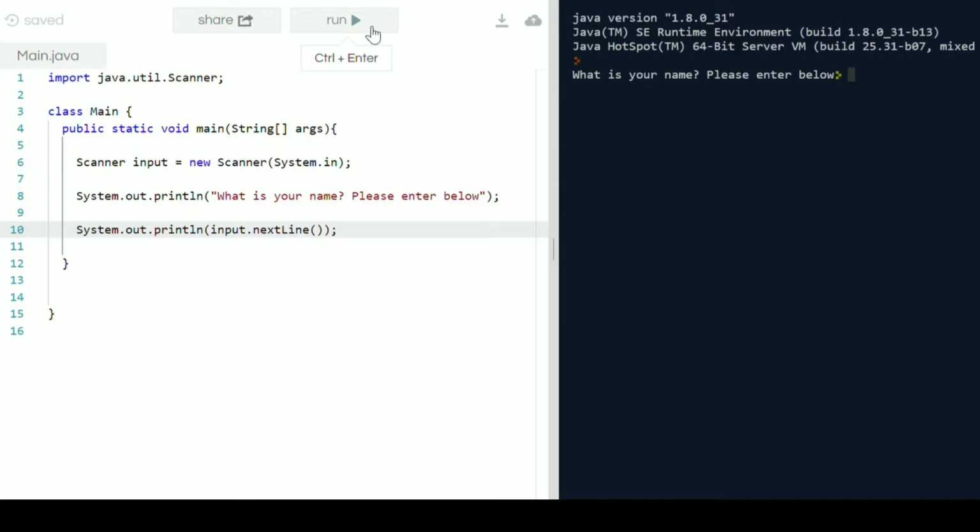Okay, so we're going to hit run. What is your name? Please enter below. So here I'm going to say Ajaxx G, and then it's going to print to the console what I put in. So that is one way that you can write it.